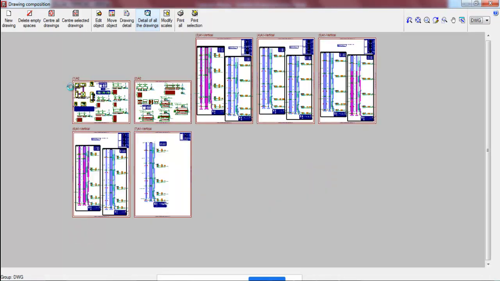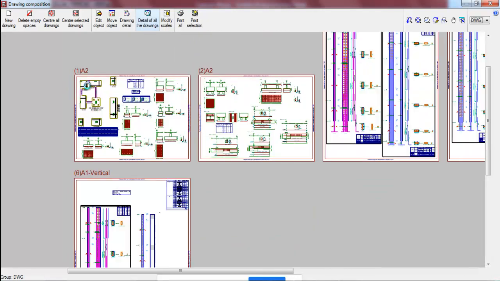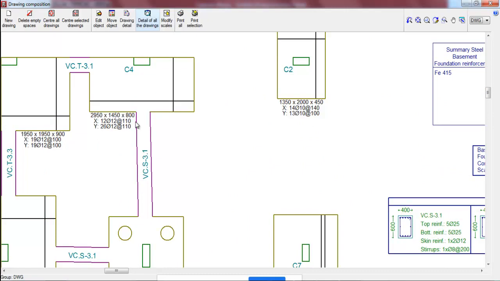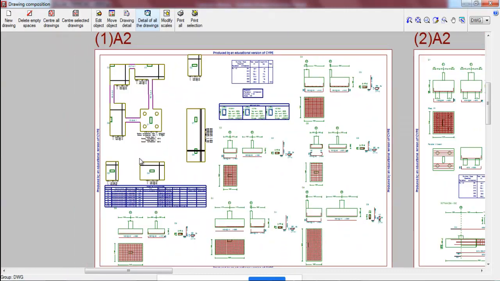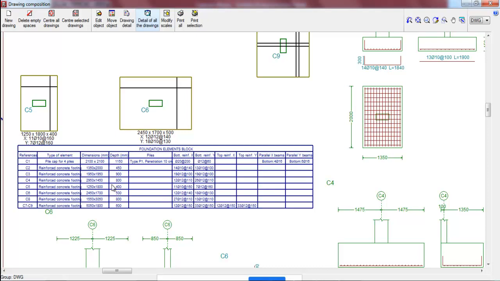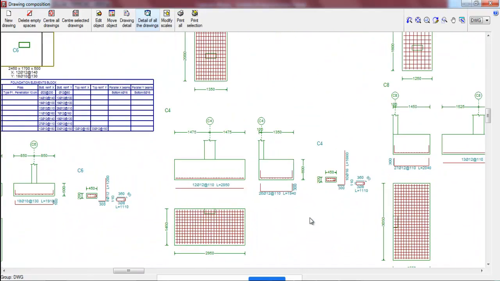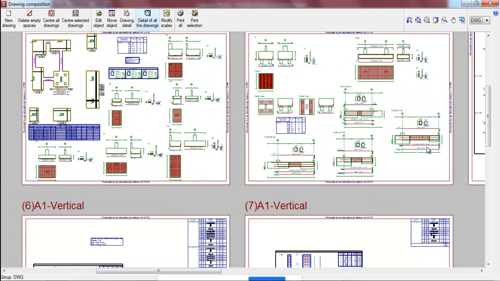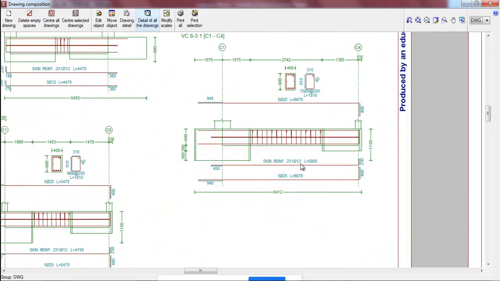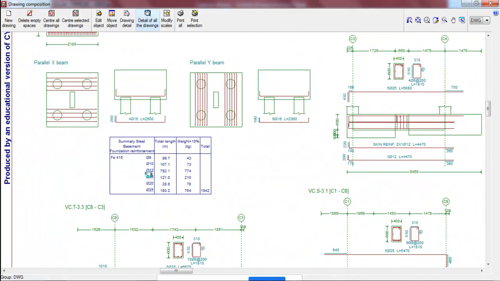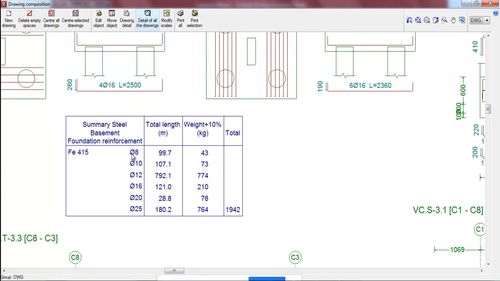For example, you want to see some details here. This is the detail of the foundation plan, the foundation plan with sizes, and the schedule of reinforcement here. You can see the reinforcement schedule, and then the cross section of reinforcement. This is the strap beam, the complete detail of the strap beam, and it also gives the quantities for the foundation: how much reinforcement, diameter wise, length wise, weight wise, tonnage, everything is given.